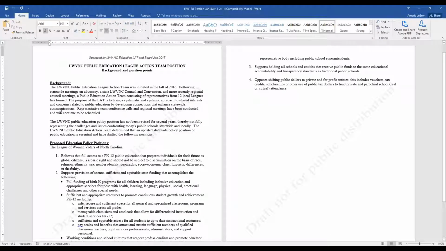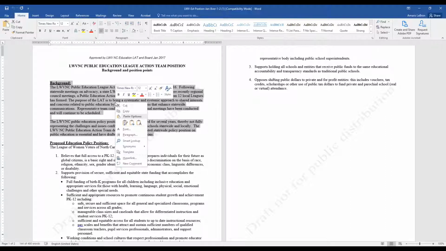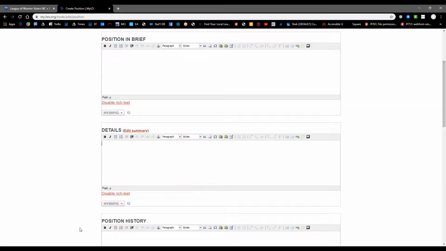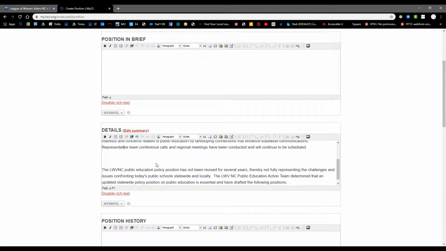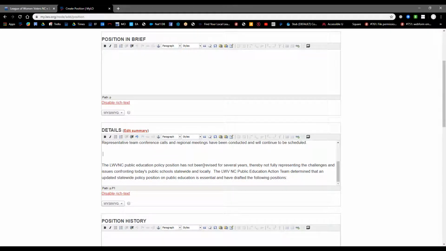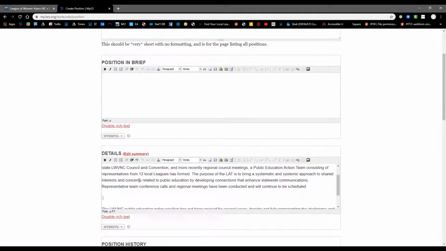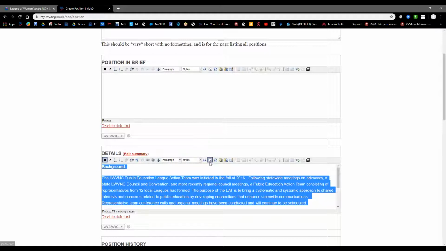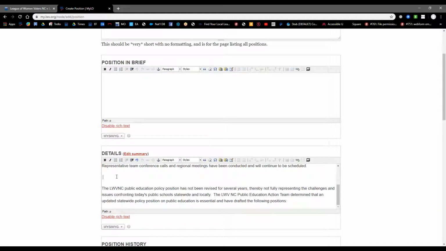Jumping back to the positions file, we have the background. So I'm just going to highlight all of that and copy it either from your keyboard with Control-C or right-click and copy. Jump back to your MyLO page and plug in those details. You're going to see that the formatting from the previous file has come over as well. So one way to remove all of that is to highlight that again and go over to the eraser, remove formatting. And that just resets that.